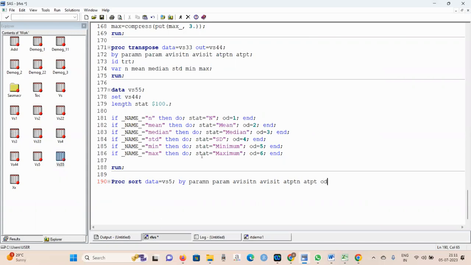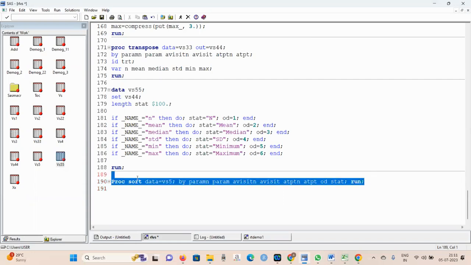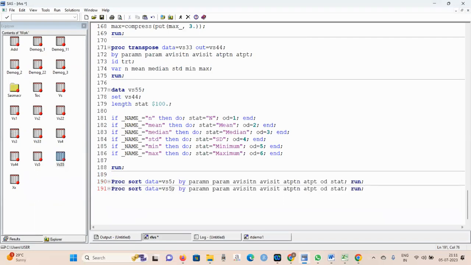then order wise, then stat wise. So stat and order wise. And you do the same thing with VS5. So like that, once you're done, I get data final, merge VS5, VS55. Okay, so we'll take all these things.